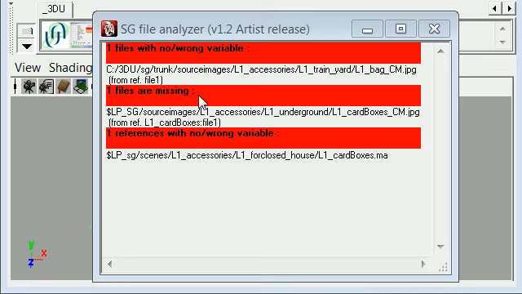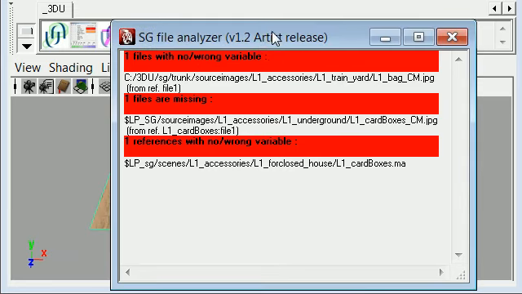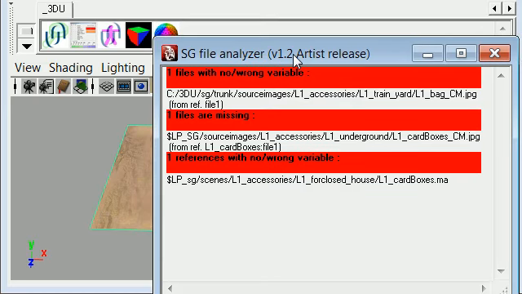Now there are 3 red marks here, and each of those mean different things. The first one says it has one file with no or wrong variable, and you can clearly see that the path is given here, which is C drive 3DU SG trunk, but you know that as per the task instructions, this has to be replaced with the environment variable. So let's see how we can get rid of this first error.